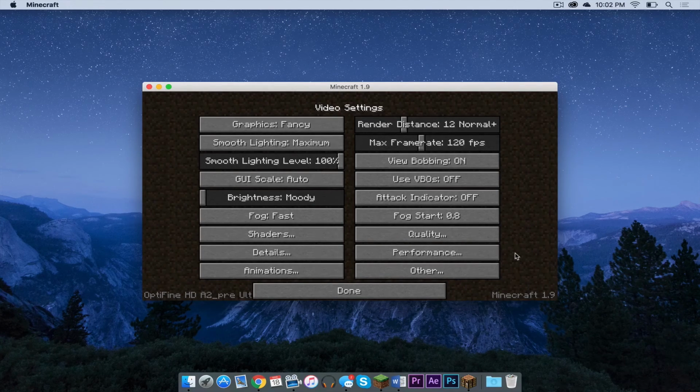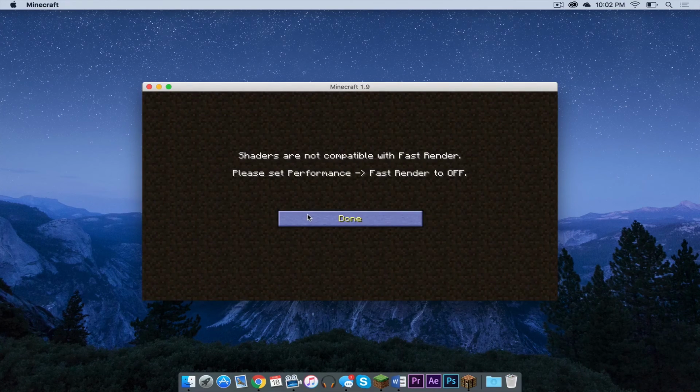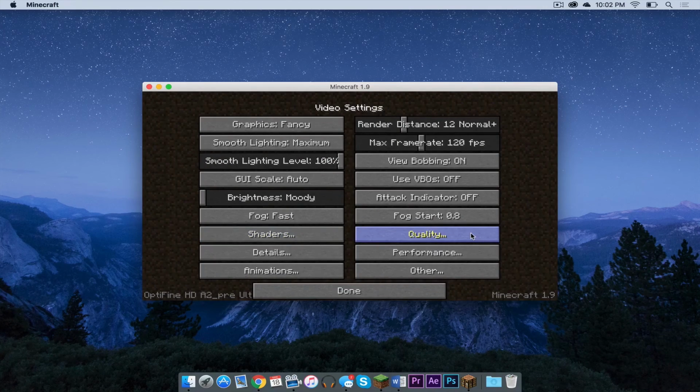Now, another really, really cool thing about OptiFine is that it will take shader packs, which is really sweet. If you want shader packs to work, you have to turn fast render off. With this, you can install all these really cool shader packs to make your Minecraft look amazing. And that is just one of the many reasons OptiFine is probably one of the best mods to get for your Minecraft application. So if you have made it this far, that means you have installed it correctly.